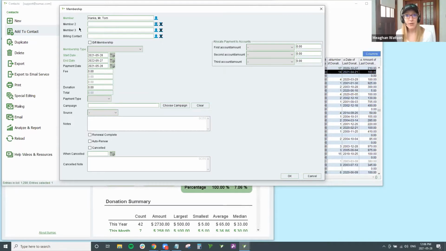Otherwise, if that's not necessary for you, you can actually hide these additional member fields completely. If you don't need them, you can hide them so that they don't show. And there is also space for a billing contact. And you have the option to flag this as a gift membership in cases where perhaps this billing contact is purchasing the membership as a gift for a friend or a family member. So in that case, the billing contact gets entered as the person who is paying for the membership. And the member field would be the person who's going to be using and acting as that member moving forward.